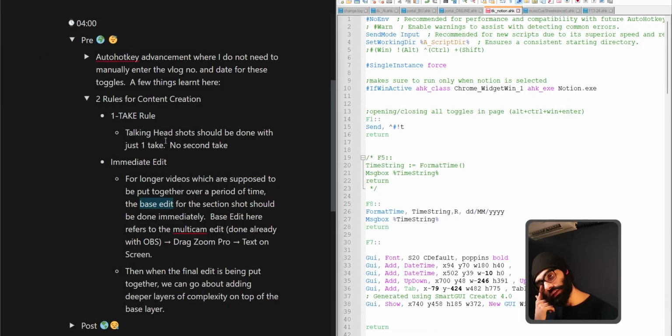Second thing is immediate edit. For longer videos which are supposed to be put together over a period of time, the base edit for the section shot should be done immediately. Base edit here refers to the multicam edit done already with OBS, like I'm doing right now, this multicam edit. And Drag Zoom Pro, just to zoom into parts.